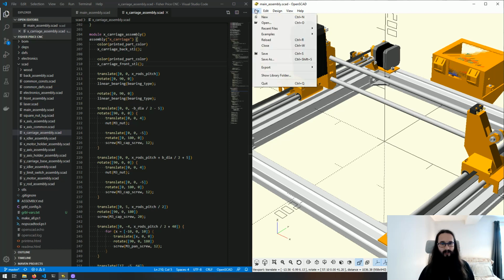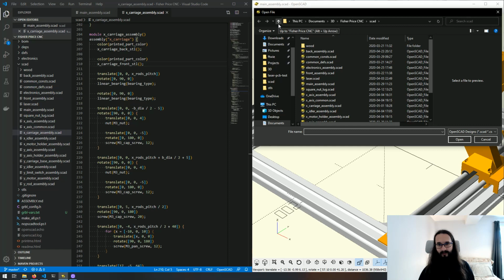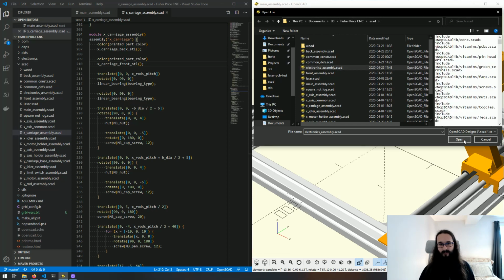Yeah, let's go to the electronics bit. That's probably the most advanced bit of this whole thing. So electronics assembly.